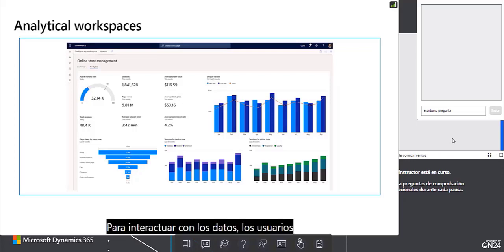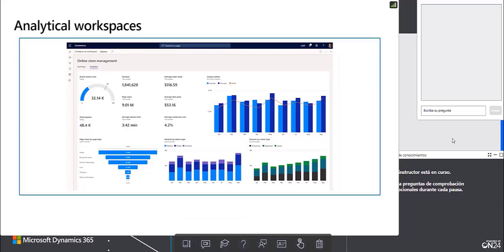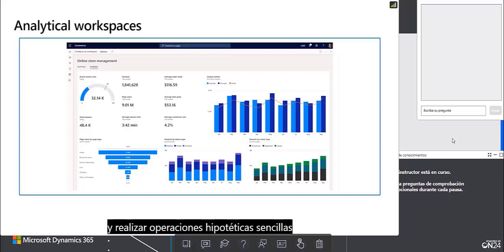These users can interact with the data by clicking or touching visuals on a page. They can see the cause and effect and do simple what-if operations without ever leaving the workspace. Thanks to stunning interactive visuals, your users will have fun exploring data and discovering hidden trends.